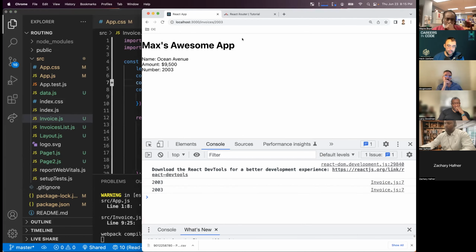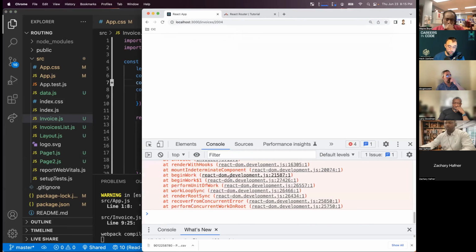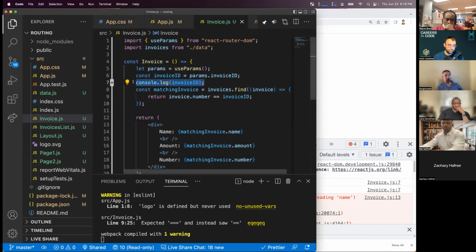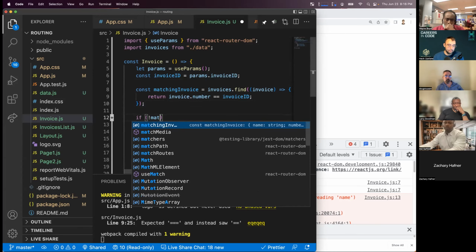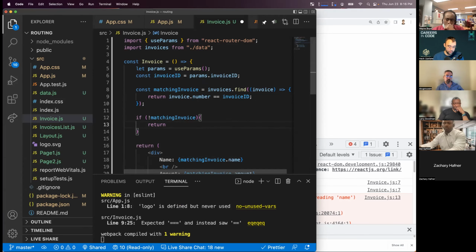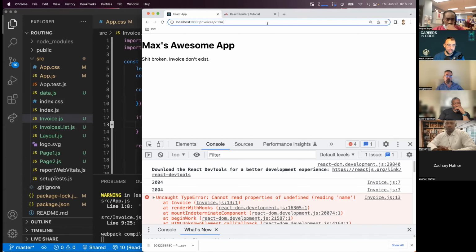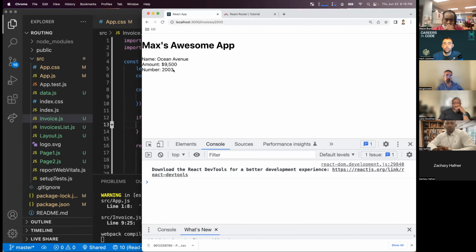Hey, this 2003 is coming from this part of the URL. So if we said 2004, it's going to throw an error. It can't find an invoice number 2004, but it is pulling that from the URL. So we could fix that pretty easily. We could say, if there is not a matching invoice, return. But if we change our invoice number back to 2003, we get the information we're looking for.